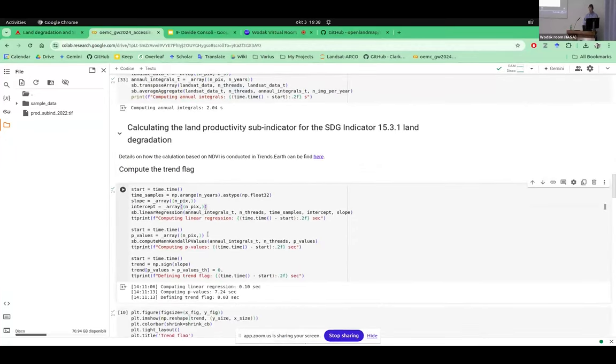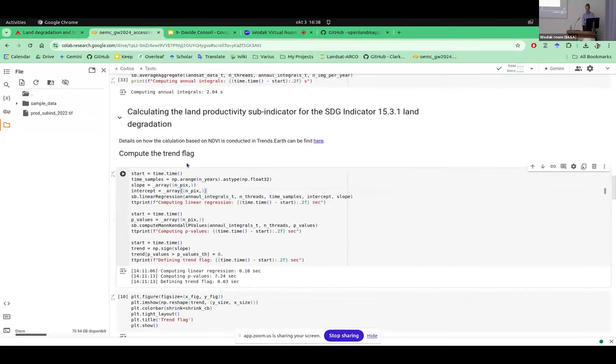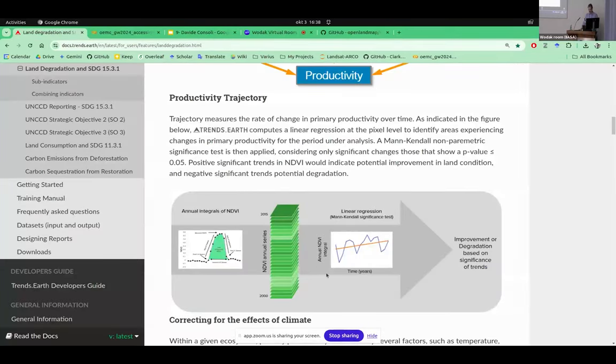Then we go to the proper computation. As anticipated, the sub-indicators are divided in 3 flags. The first flag is the trend. So first, the integrals are used to compute a linear regression over the 15 years. This function is working on each pixel separately, or a chunk of pixels. It computes linear regression, so it gives you slope and intercept. And these trends are then filtered using Mann-Kendall p-values.